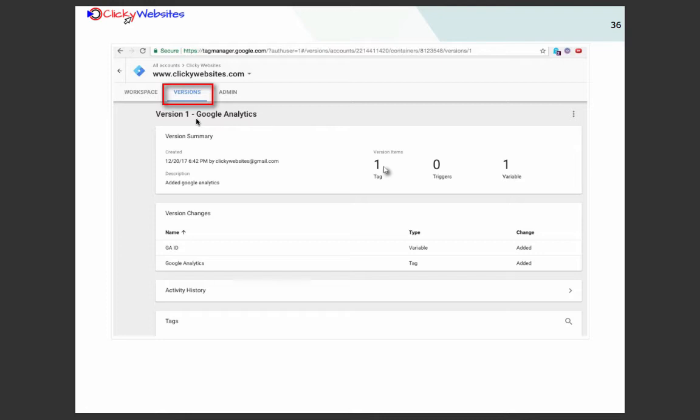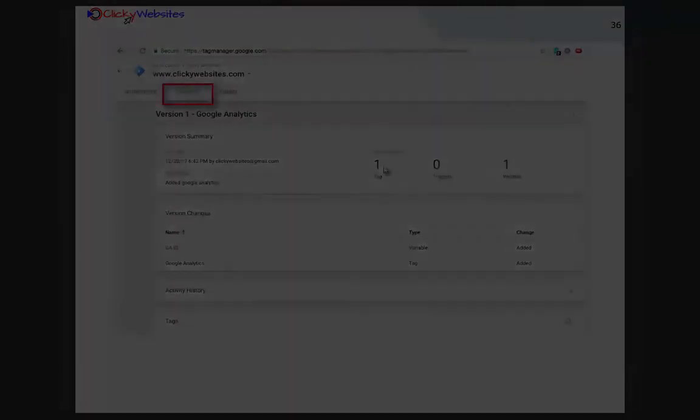And that's everything that you need to know for setting up Google Tag Manager and Google Analytics.